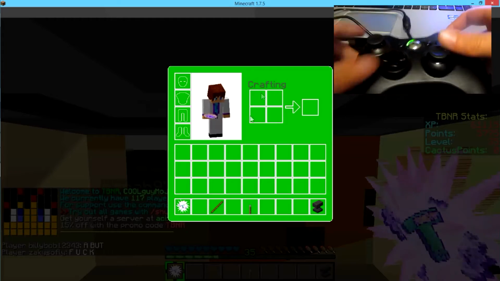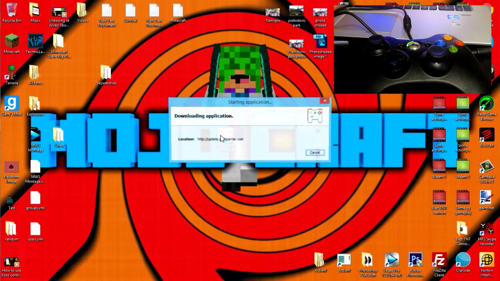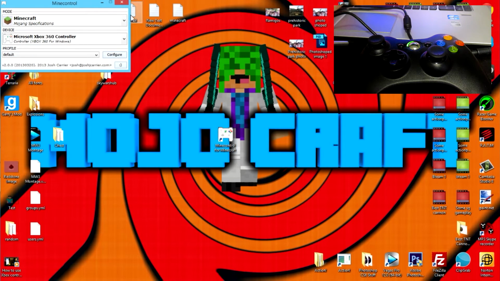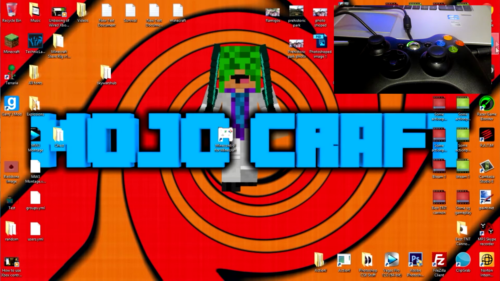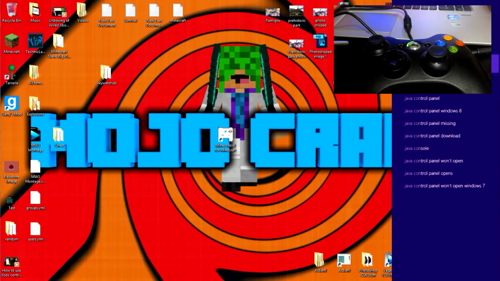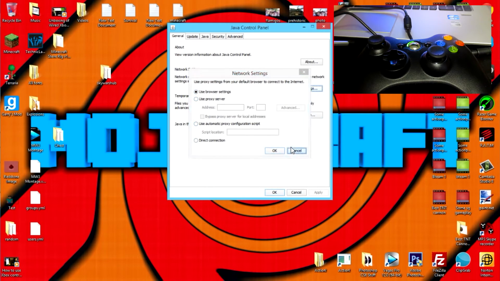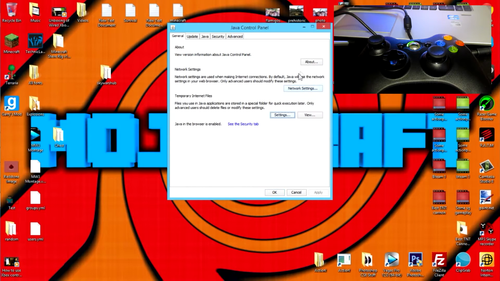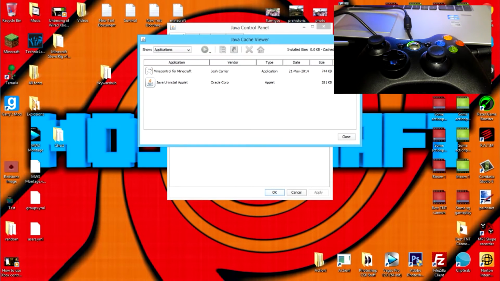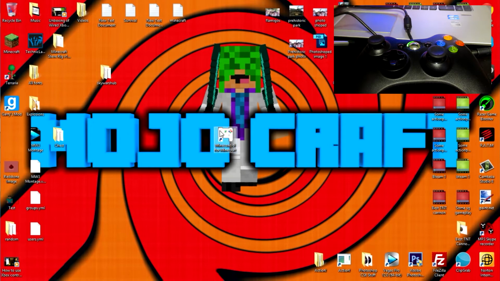Oh wait. Maybe it would help if we first have Minecontrol launch. For me, I have already. So what you'll have to do is, I'm pretty sure, configure Java. You'll need to do that first, because then you'll have to go into network settings, view, the security tab. So hop onto the security tab, and yours will be at high or very high, and switch it down to medium, because without that, Minecontrol won't launch for you.